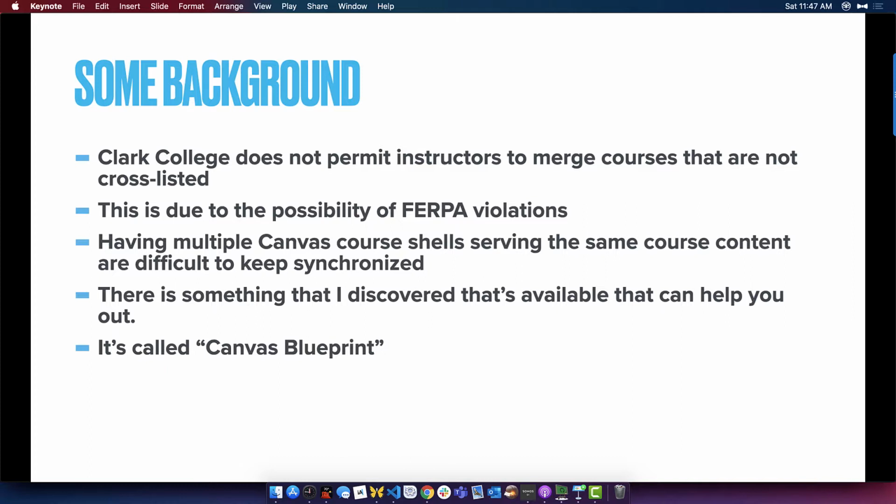And this is due to FERPA and the possibility of people who may have restraining orders against each other, such that they don't appear in the same course, nor can they be seen by one another. So having multiple Canvas course shells serving the same course content is difficult to keep synchronized, right? If you made a change in one shell, you'd have to go do it in another shell, and if you had more than two, it gets to be a royal pain in the butt, right?